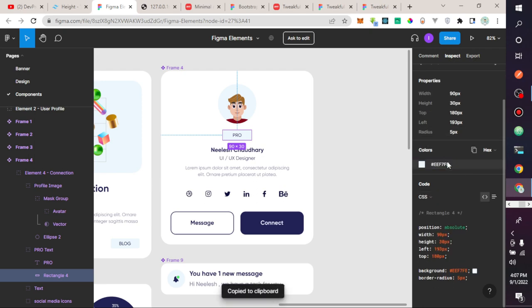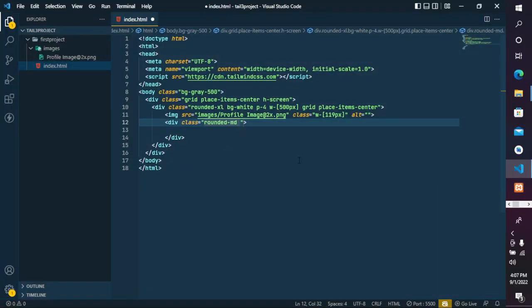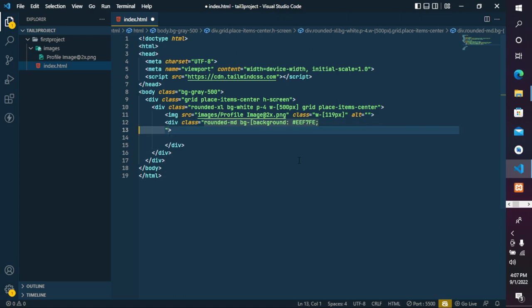So how do we use this color in Tailwind CSS? It is a background color. You can do BG, and also pass arbitrary values. So delete this background, it's not needed. And voila, there you have it.